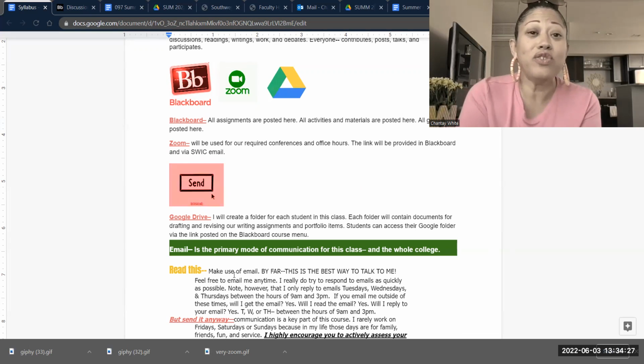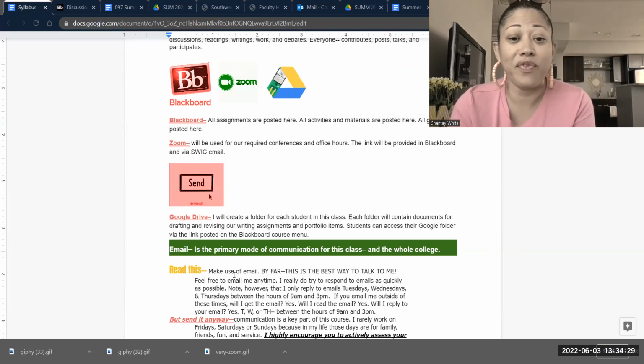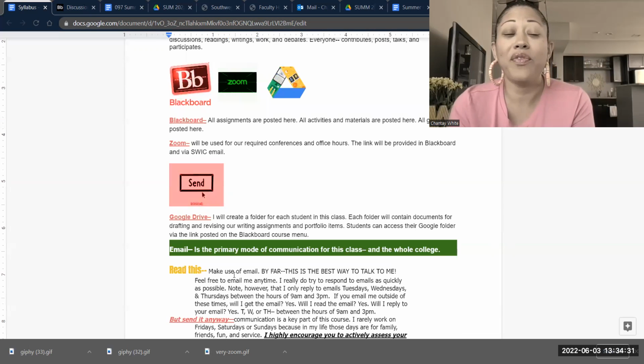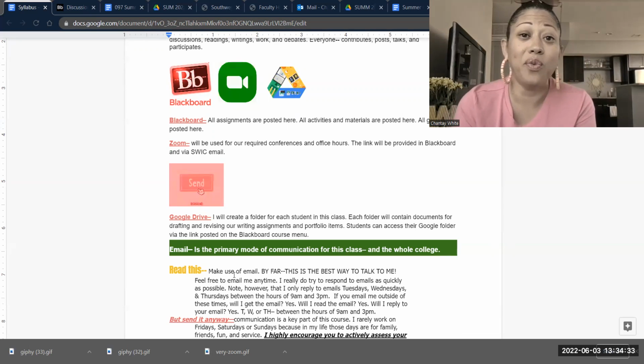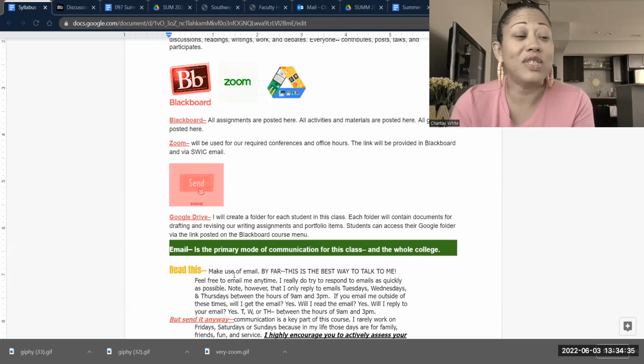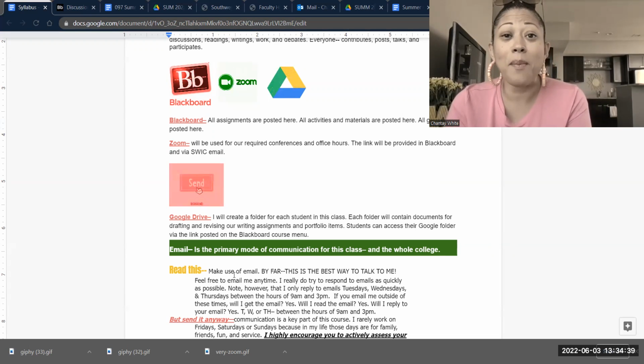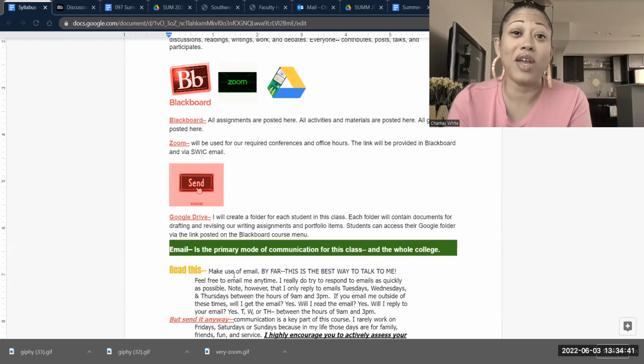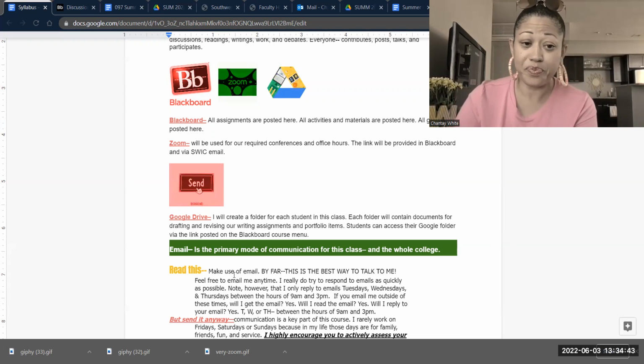So if you've never used Google Docs or Google Drive before, there is a link in Blackboard that talks about how to set up an account if you want to, and different ways of using it as far as tips and tricks. You can do that if you would like, but you don't have to, because I've already created everything that you will need for you.